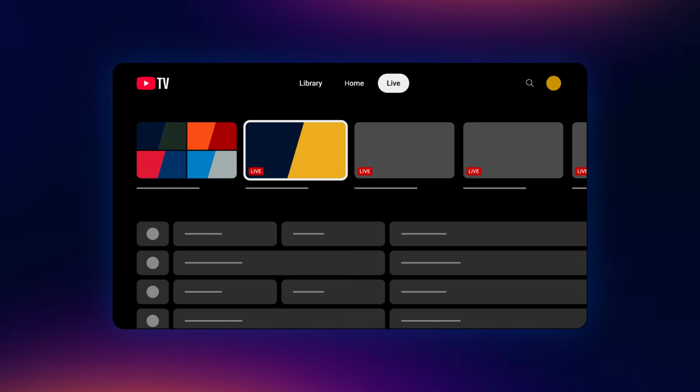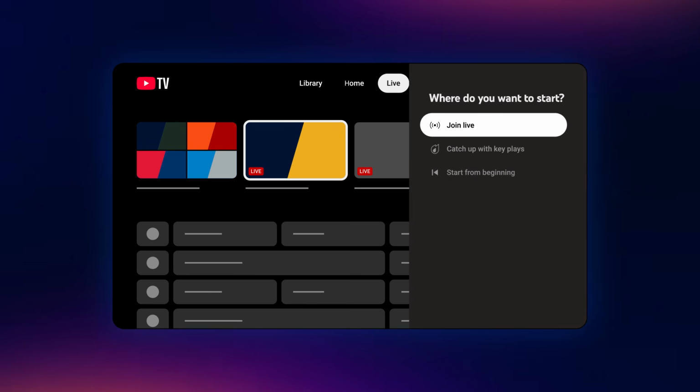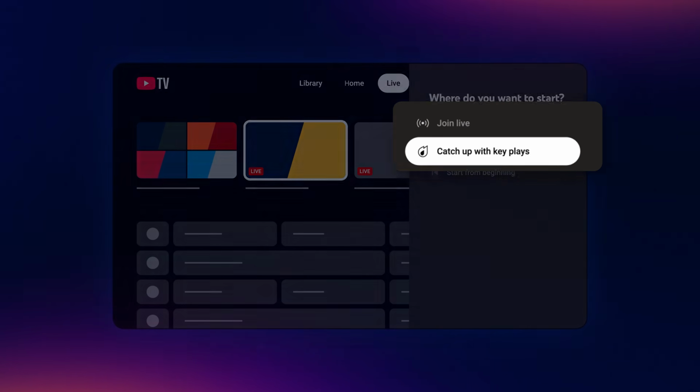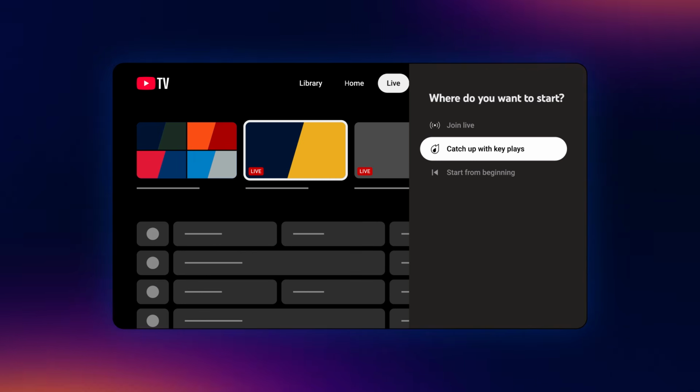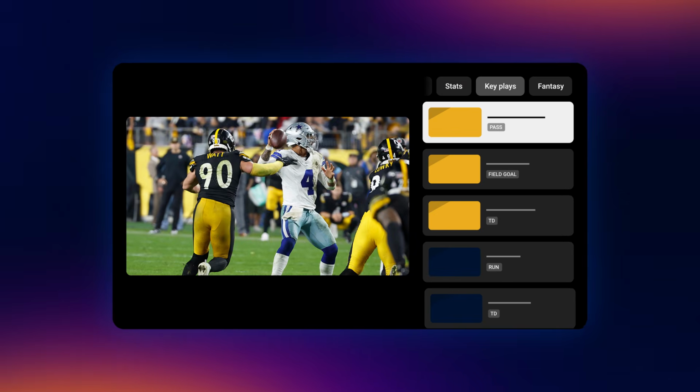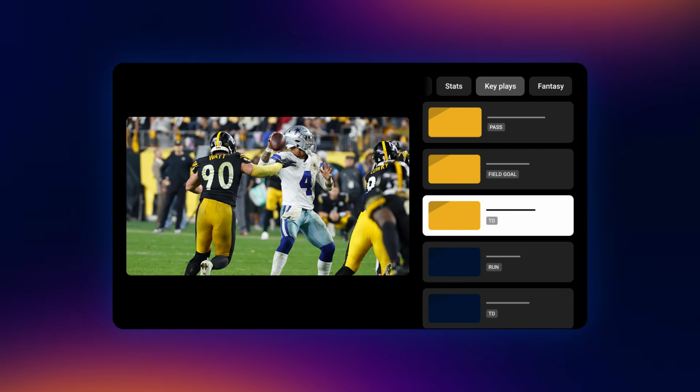Now, let's cover key plays. If you're ever late to a game, you can catch up by jumping through real-time highlights. While you're watching the game, you can also rewatch exciting moments. To catch up on a game using Key Plays mode, first, find a live NFL game that's in progress. Then you'll be shown 2 options: Join Live or Catch Up with Key Plays. Next, select Catch Up with Key Plays. Now, you'll jump into a highlight version of the game you're watching.